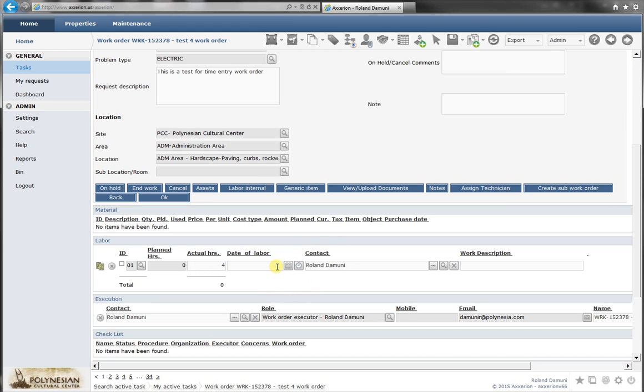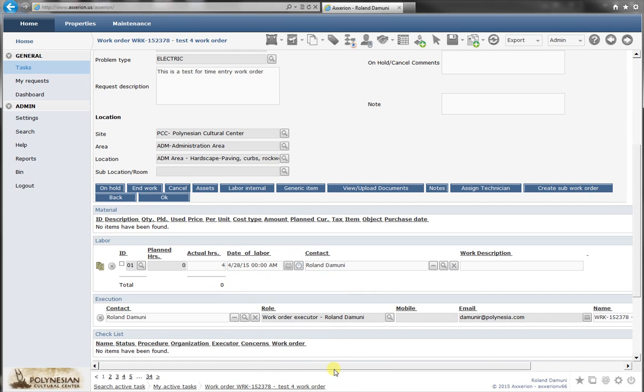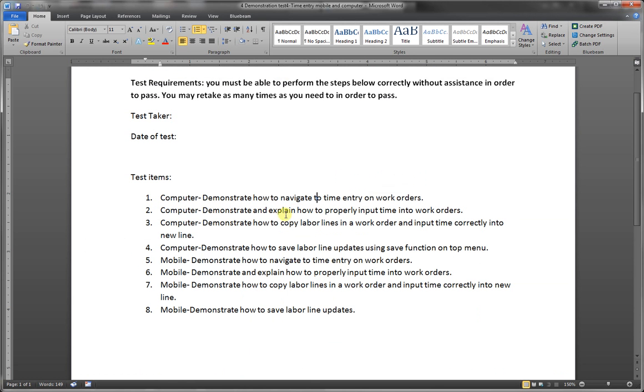Okay? So I am going to input the time by going here to actual hours, and I will select 4. Assuming it took me 4 hours to work on this. Then I go to date of labor and I select the calendar, and we're going to assume it was the 22nd that I did the work. Actually no, we're going to assume it was today because I'm a good worker and I put in the time the same day I did it. Okay? And that is the second item on the list. Demonstrate and explain how to properly input time into the work orders.